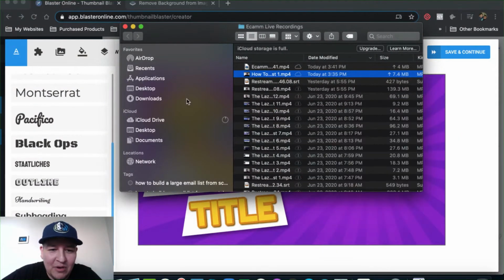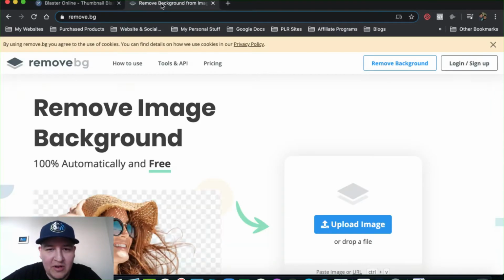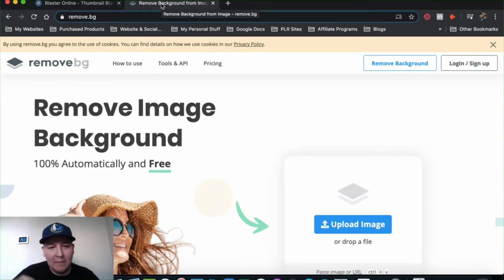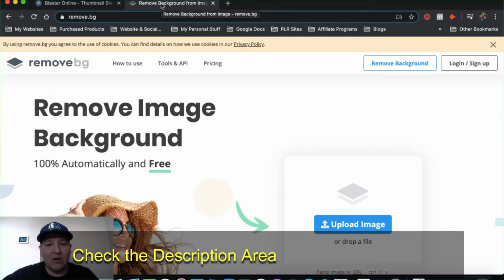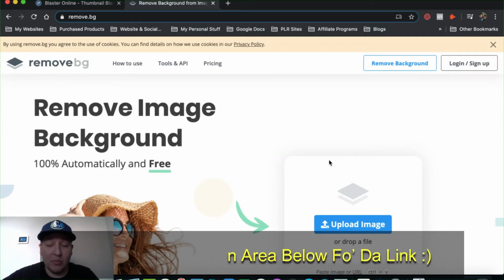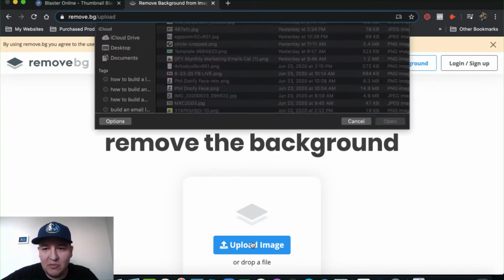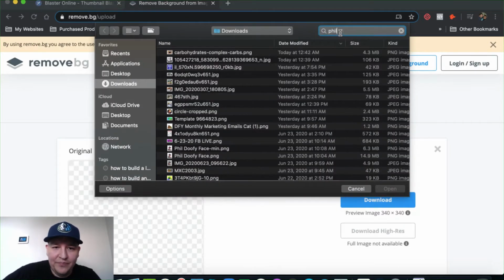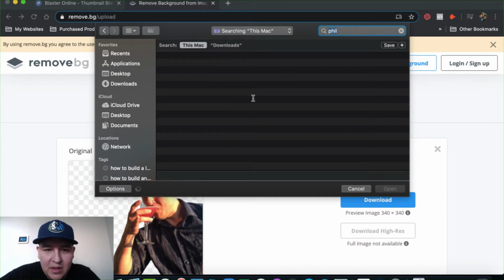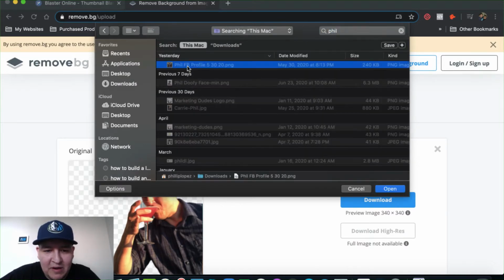All right, so here's what we're going to do. We're going to go to a website, and I'm going to put this in the description area below. It's called remove.bg. Check the description area below. You can go over here. It's really easy to use, guys, and it's 100% free. We're going to go here to my image. Let's go to one from Phil. Okay. All right. We're going to use the one from my Facebook profile, which is pretty cool.